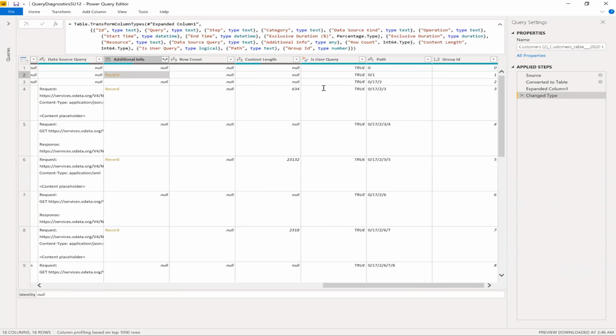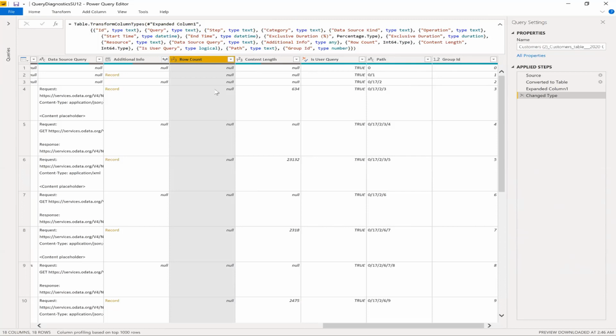The row count is supported for database kind of data sources, so we're going to see how many rows were retrieved. For web data sources, we will fill the column called content length, which means how many bytes were retrieved. This will let you see, sometimes you might have some metadata calls that are taking more data than the actual data, so you can pinpoint some kind of issue there.